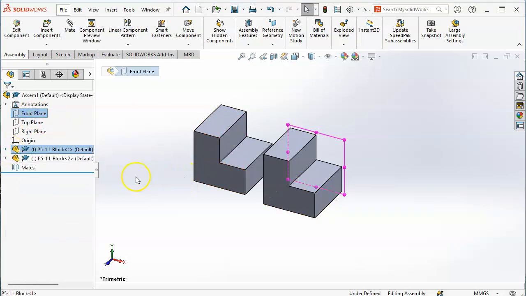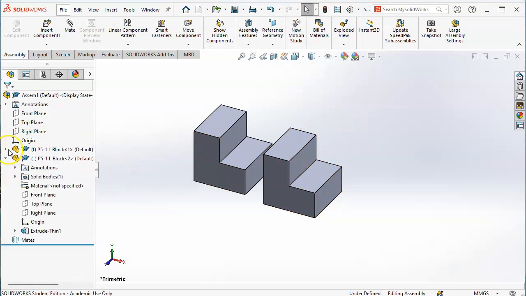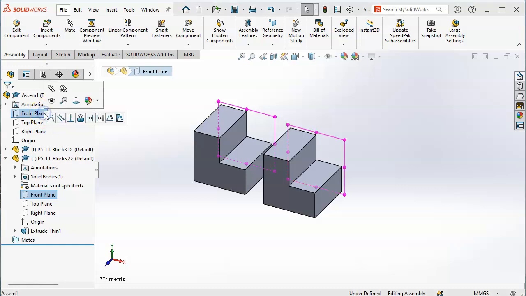Let's see, that's not the one I'm manipulating, so let's expand that one out. So I collapse the first component, and since these are the same component, I have instance 1 and instance 2. And if I were to delete one of these, it would go to instance 3 and 4. It wouldn't replace instance 2. So those numbers are arbitrary. It's just telling us as a placeholder that there's 2 instances of that block. Right, so if I wanted to, I could go front plane to front plane and make that coincident.